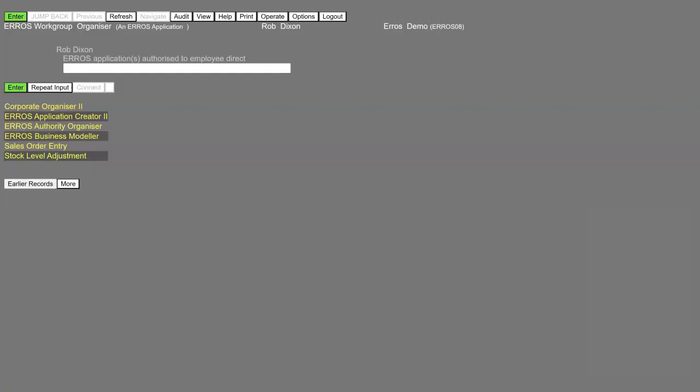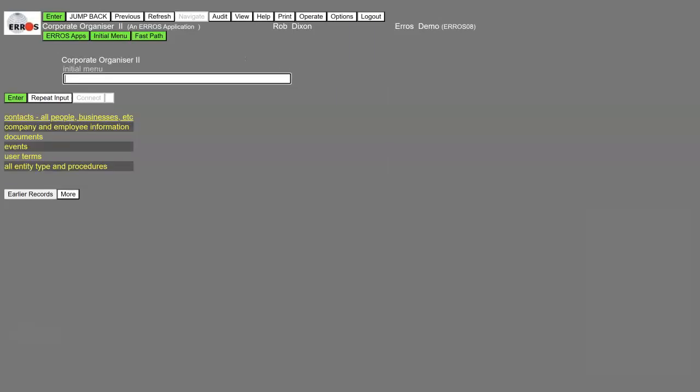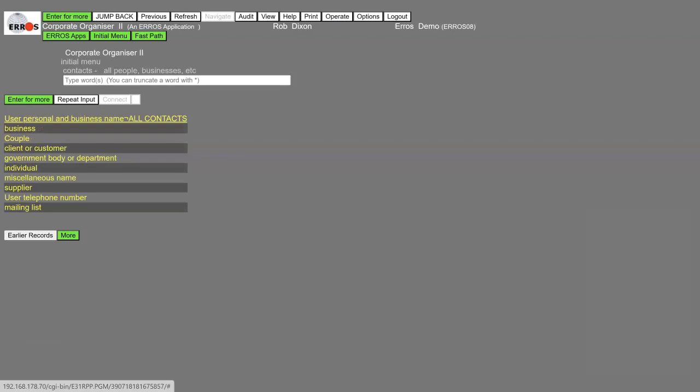When you have signed on to ERROS, SOI will display a list of the ERROS applications to which you are authorized. Double-click on Corporate Organizer 2. SOI will display the initial menu for the application. Towards the top of the screen, SOI displays the name of the application being operated, in this case Corporate Organizer 2, the name of the operator, and the name of the company that employs the operator. Double-click on Contacts. SOI displays the initial menu for contacts.